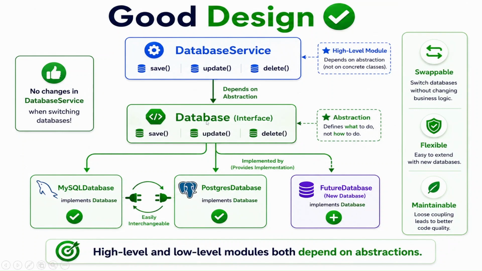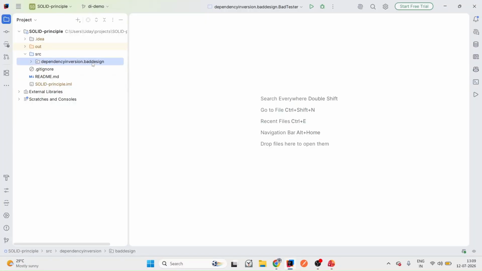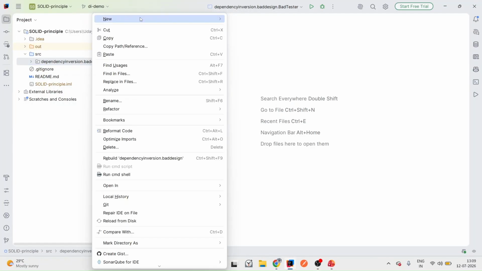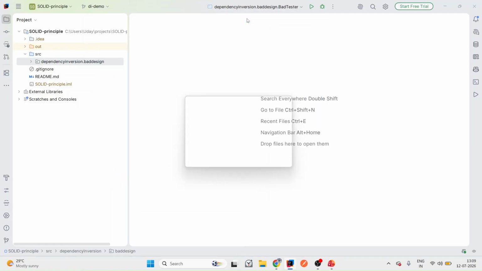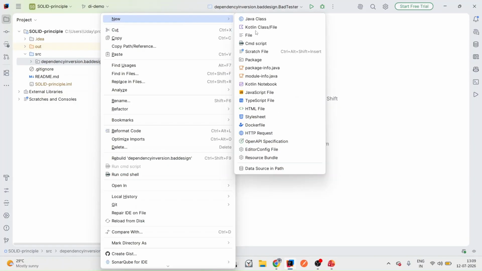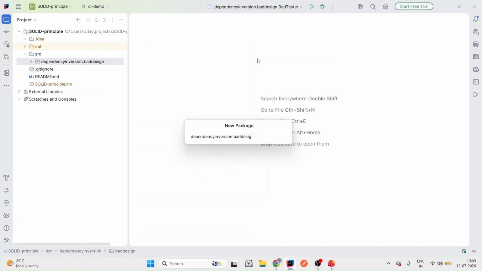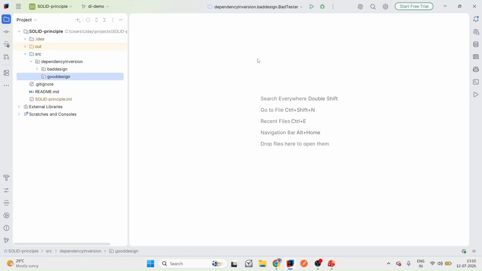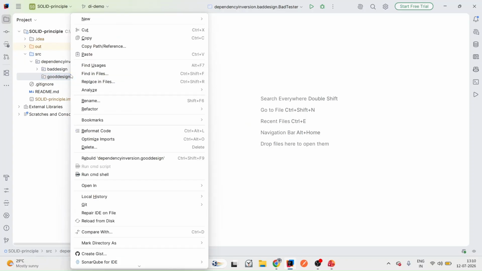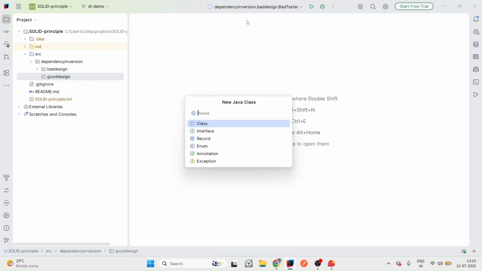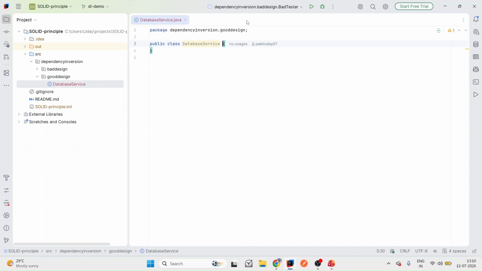All right. With the same example, let me create one package. Sorry, I was about to create a package. Just a moment. Good design. All right, good design. Now, as usual, I am going to create database service. All right, perfect.